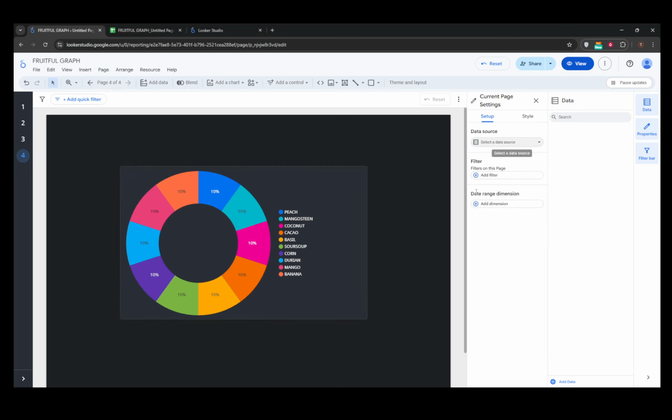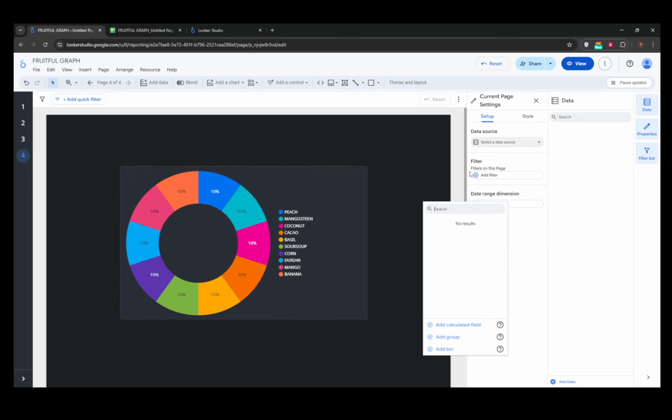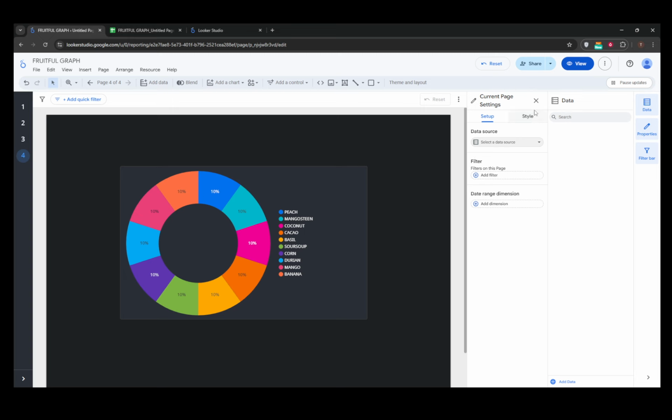Finally, if you want to give viewers the power to adjust the dates themselves, you can add an interactive date range control to your report. To do this, select Insert, then Control, and choose Date Range Control. Place it on your canvas wherever it's most convenient.